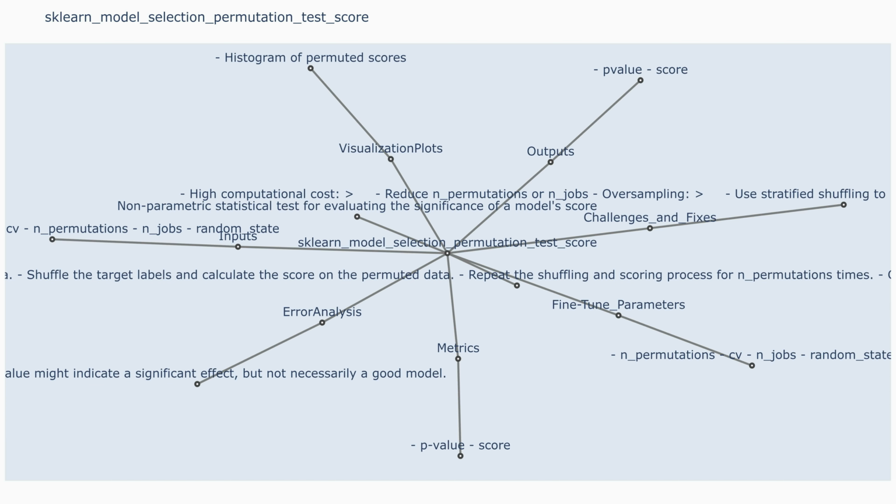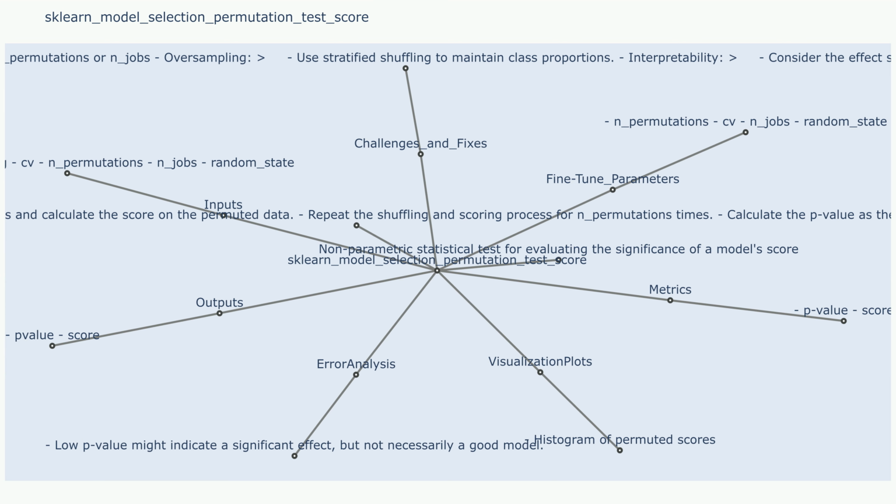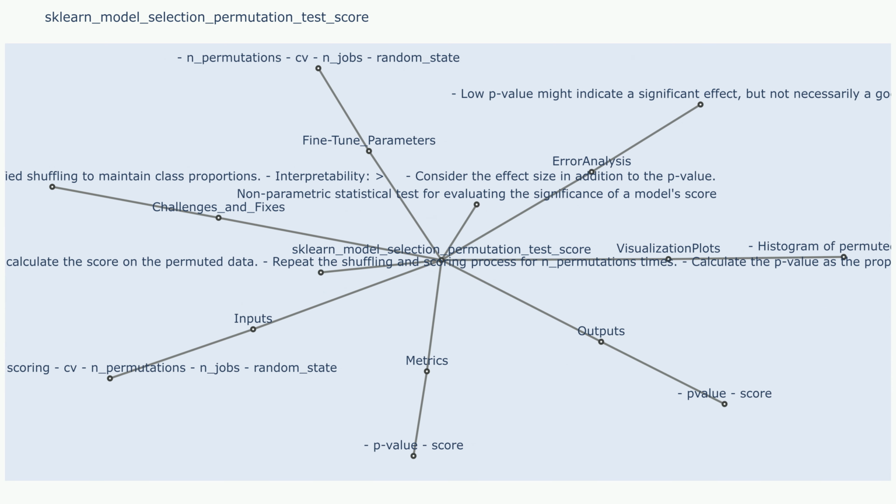It assesses the significance of the model's performance by randomly shuffling the target variable and evaluating the score on the shuffled data. This helps determine whether the observed score is due to a genuine relationship between features and target or simply random chance. Inputs. Estimator, an estimator object implementing fit and predict methods.